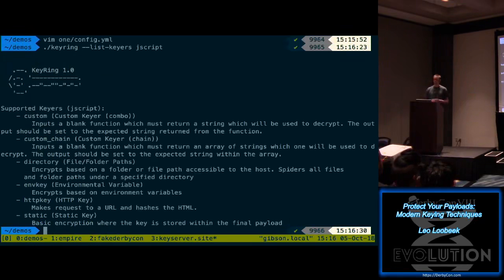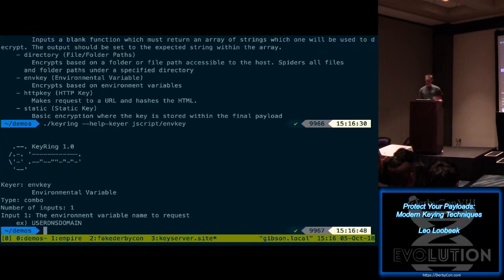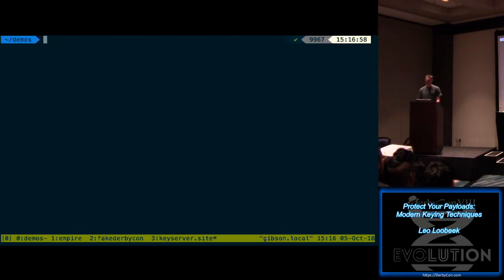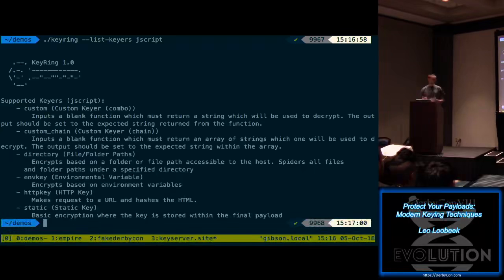If you do list keyers, it'll show you all the keyers that KeyRing currently supports. So it supports directory listing, environmental variable. If we wanted to know more about the environmental variable, we could do help keyer. It tells you a little bit more, like what the inputs are, which is basically just the environmental variable name. And it's a combo function.